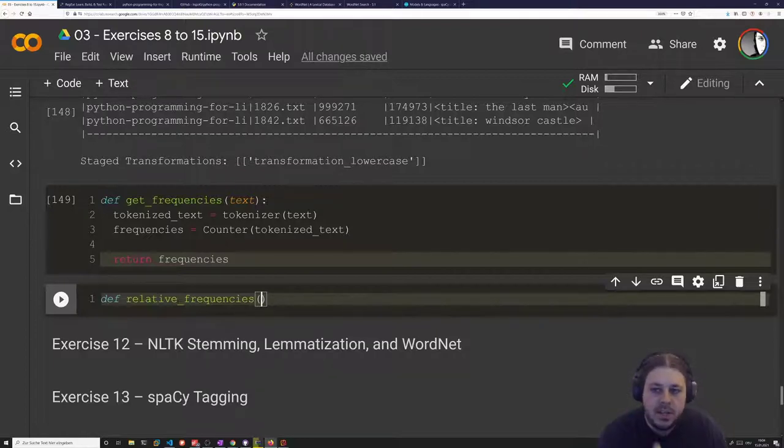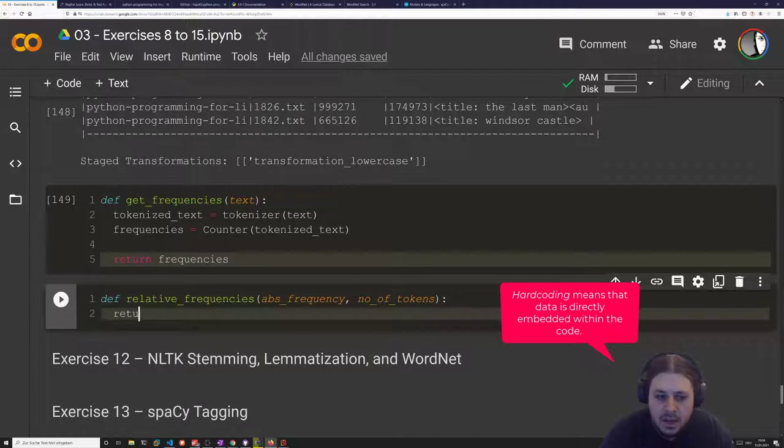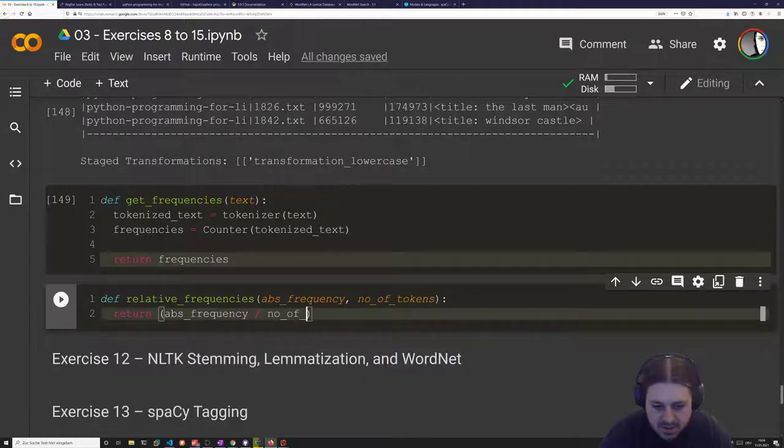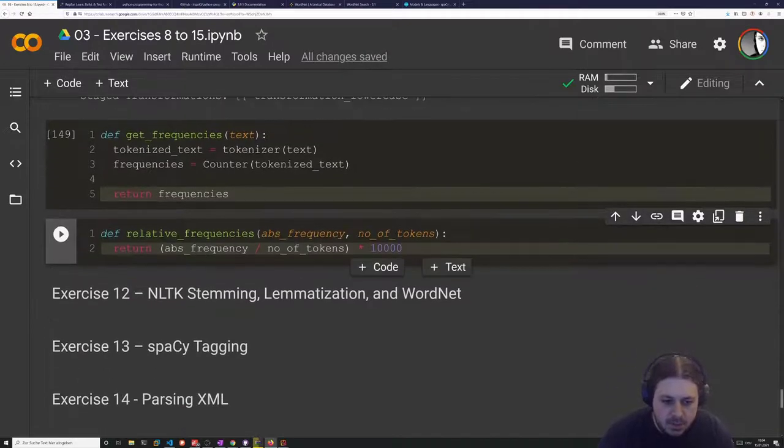So, for example, we want to have a statement like, in this corpus, we have this and that many tokens for every 10,000 words, something like that. So we need the absolute frequency, we need the number of tokens, and then let's skip that factor and just hard code that in here. And now what we do is we return the absolute frequency divided by the number of tokens, not n-grams, tokens. And then let's say per 10,000, and that's returned to us.